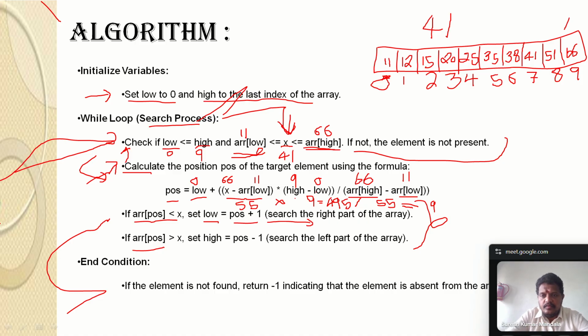The position is 9. Within the 9th position, is the targeted 41 available or not? If the targeted 50 is within this 9, the position is 9, and POS will be stored with 9 only. Here POS will be stored with 9. Here check, ARR position is the 9. What is the 9 here? 66.